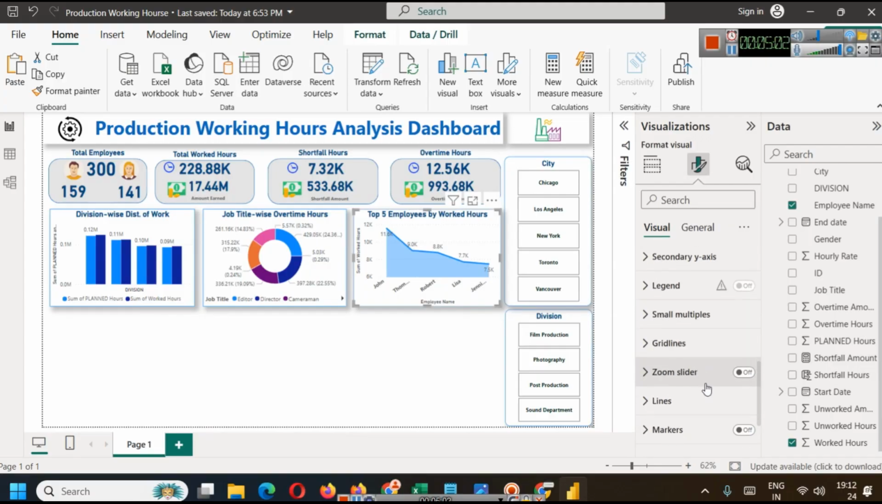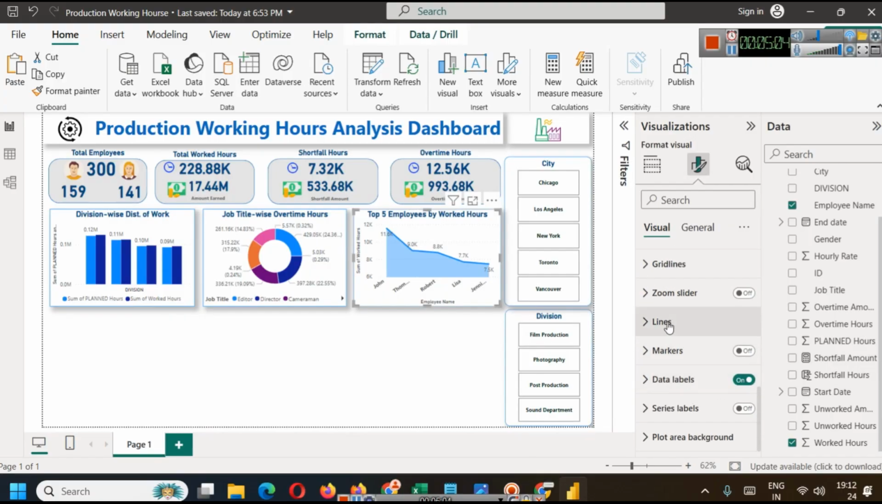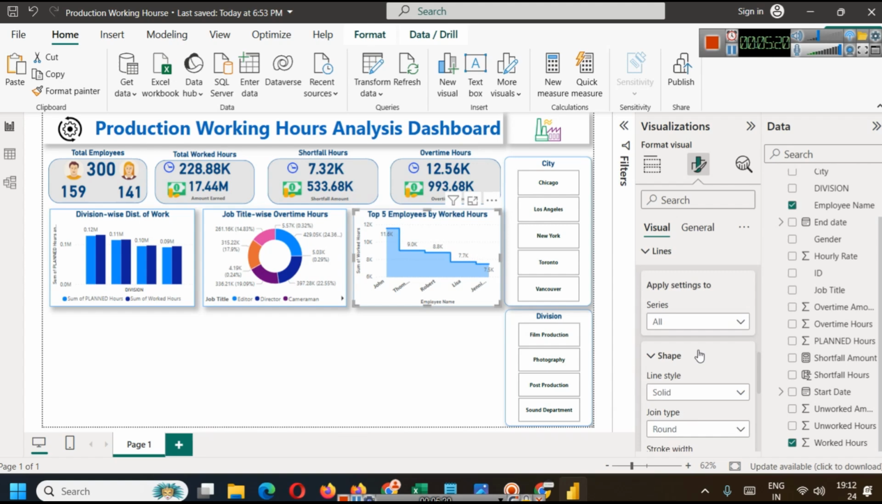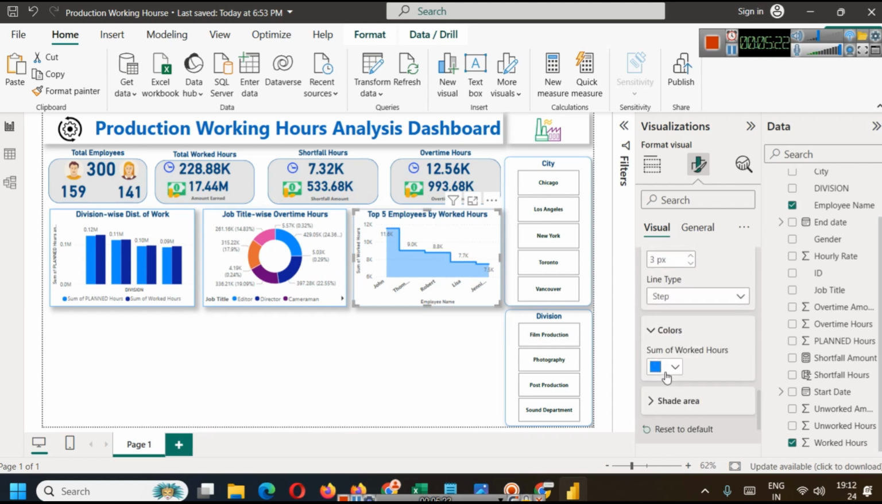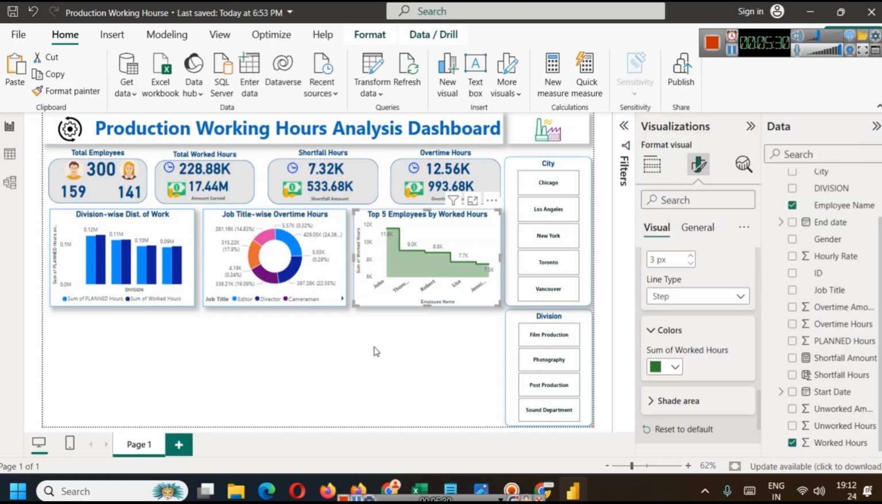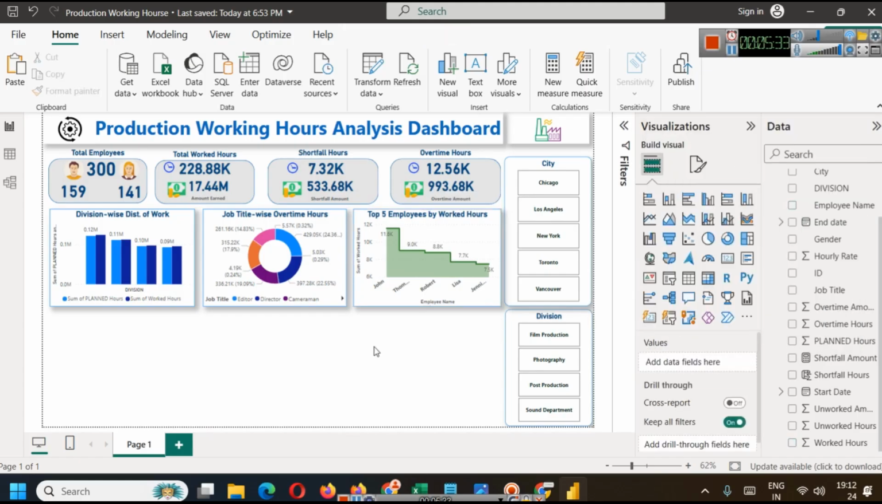Now the next thing that we can do here is, in lines we have shape, we can select a different type of shape. Type is linear. We can also select it as a step or smooth, whatever you prefer. Okay, let's select a step. And here we have colors, so let's select a greenish kind of color here, just for variety. So these are the top 5 employees by worked hours.